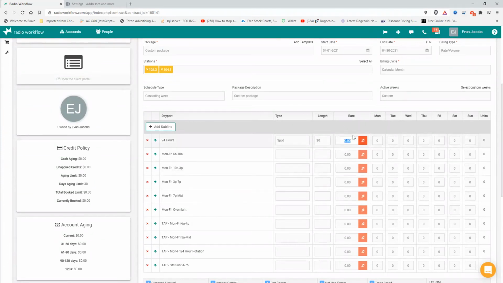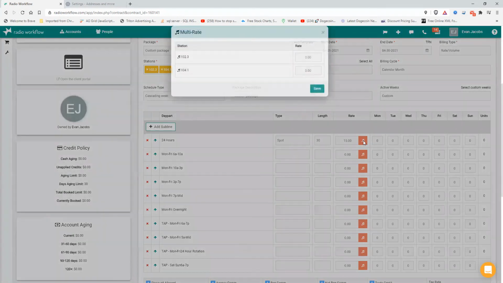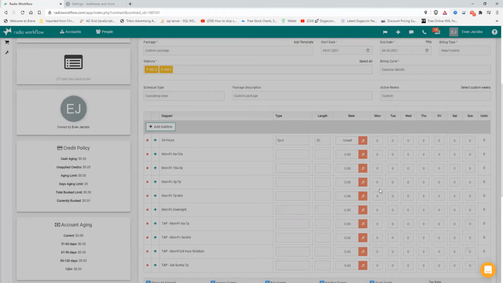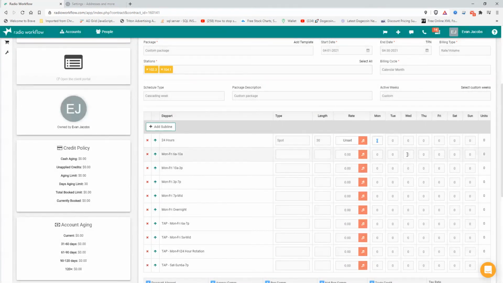And then our rate. If we do have a rate for each specific station, then we can click on the music icon here. It'll open up multi-rate, and then we can enter in a rate for each actual individual station. So we'll say 15 on 102.3 and 20 on 104.1. And then we enter in how many spots they're going to get on each station throughout the day in this particular day part on each day. So we've got 3 days, so that equals 21 units in total for each week that it goes to air.